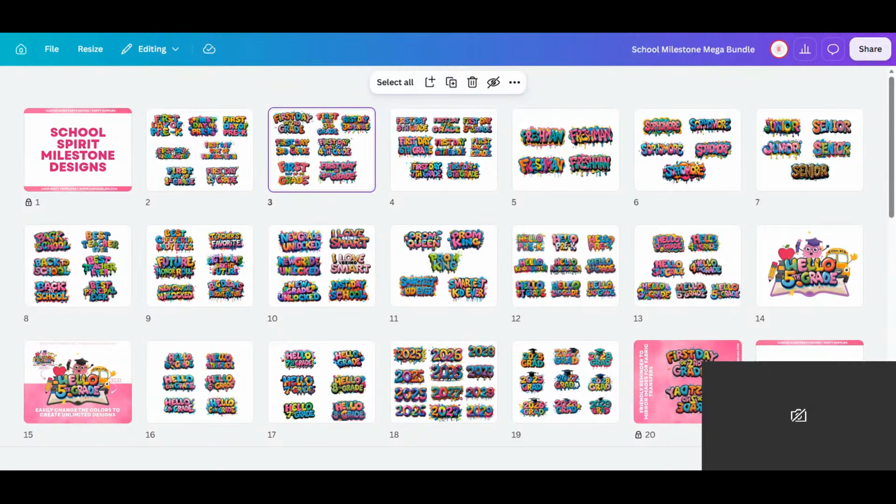Happy Template Thursday. So for today, I'm leaving it up to you guys. You can let me know if y'all want to add more templates to our school spirit milestone template bundle, our back to school template bundle, or if y'all want to do a template from scratch.